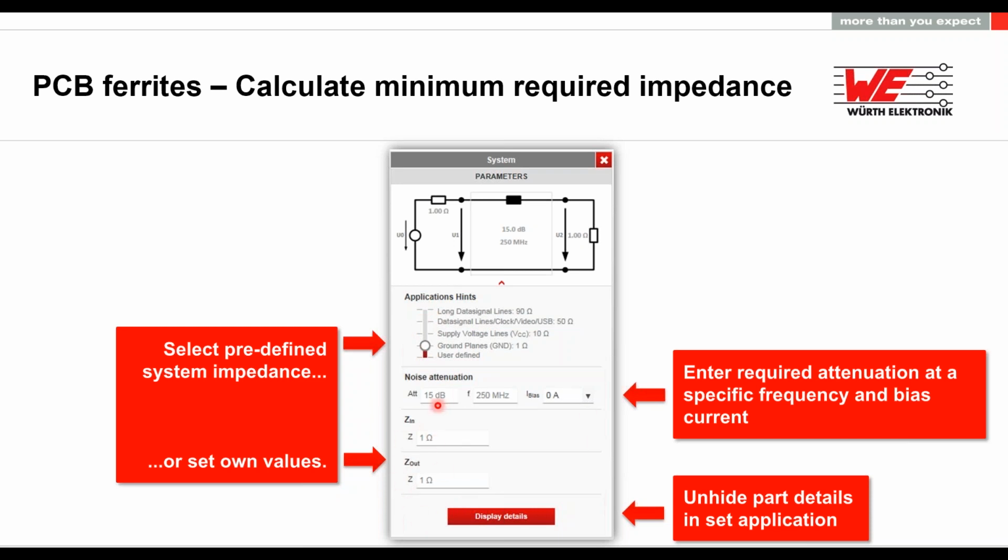Also enter how much attenuation you need and what the targeted frequency is. And this is one of its kind tool where you can also incorporate the DC bias effect of ferrites. Many tools do not calculate the results of the ferrite value based on the DC bias effect.